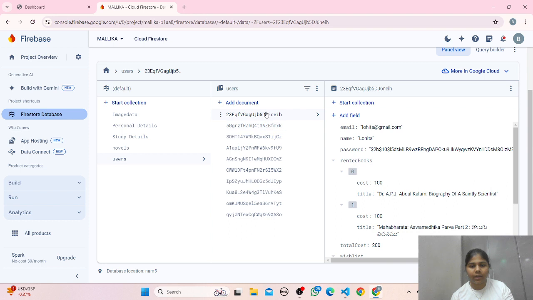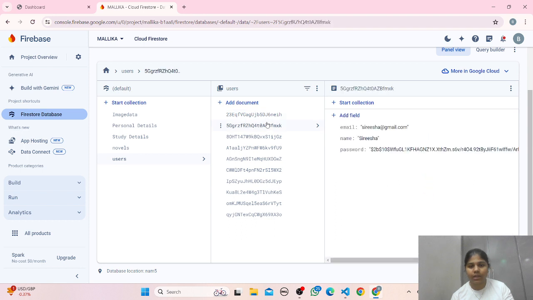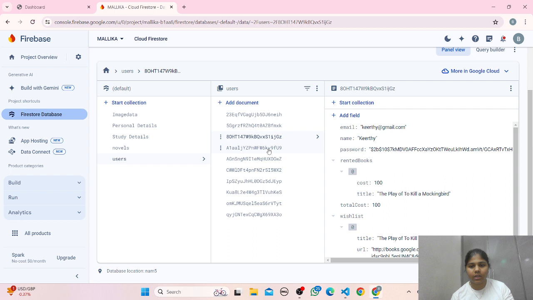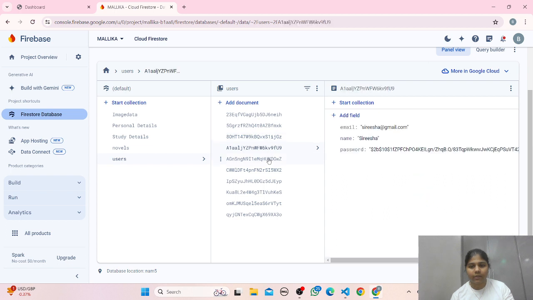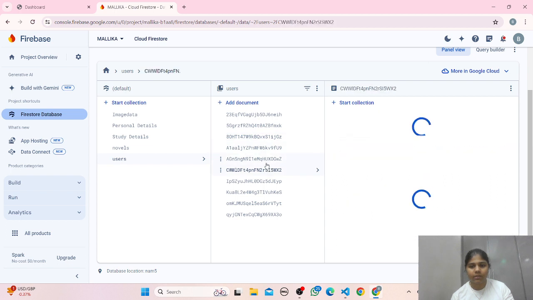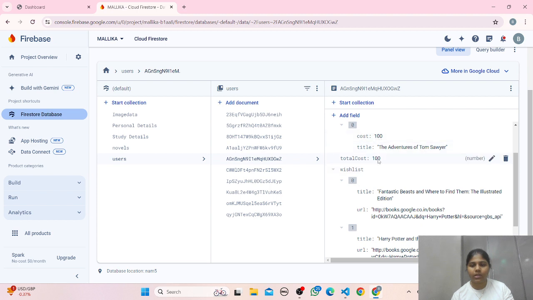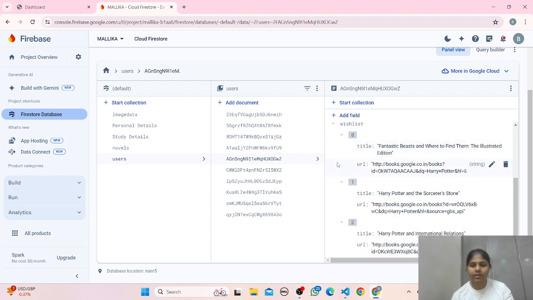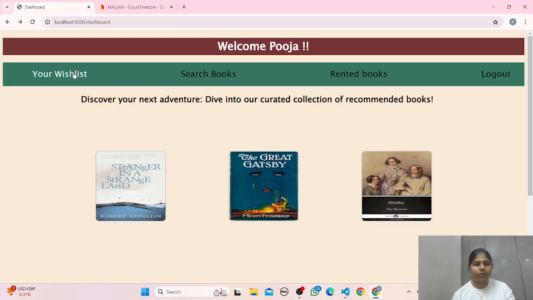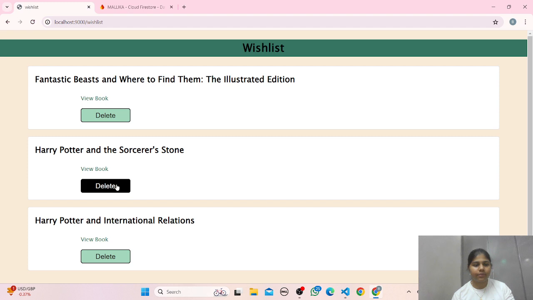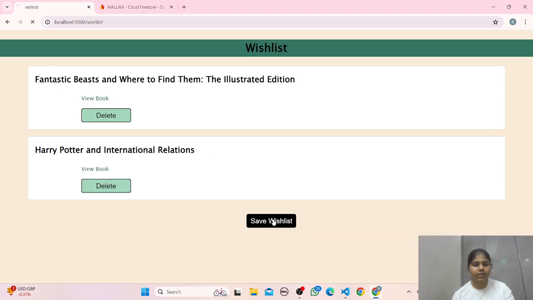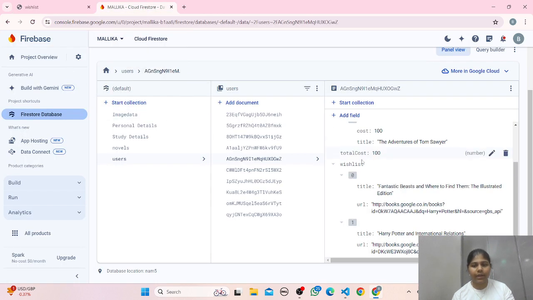Now I have created with the name Pooja, right? You may check. These are already previously I have implemented all this. Yes, this is the thing I have stored now, Pooja. And the rented books are 1, that is total cost is 100 rupees, and her wish list is these 3 books. Now again, if you want to delete any of your book from your wish list, delete 1 book and save the wish list. Now let us check that our database is updated or not.